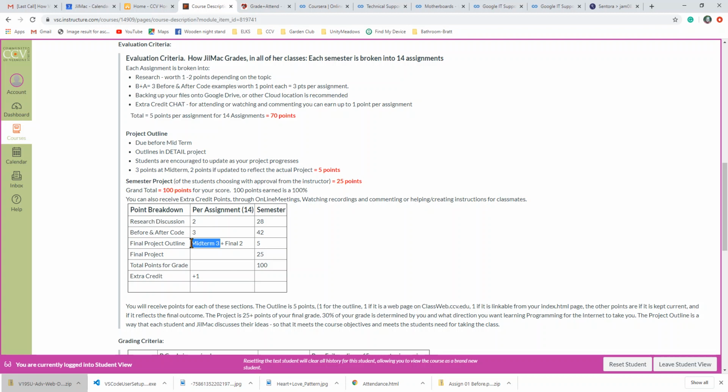So if you like spreadsheets, put it in a spreadsheet. If you like word processing, put it in word processing. But however you put it in, you always want to make sure that it's going to be on the page for your project outline in your web page. And so that's what the midterm is.